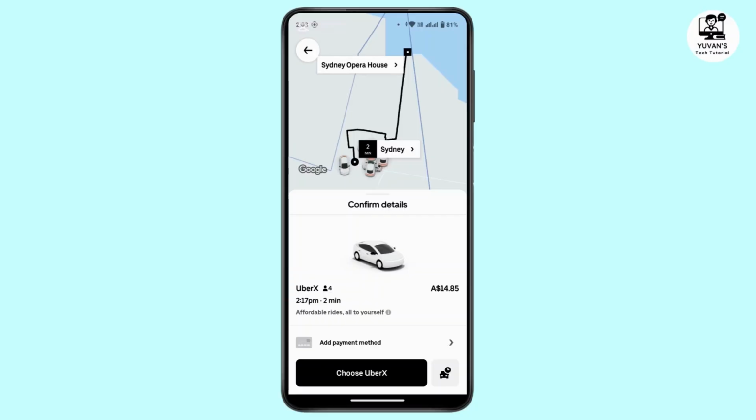When it ends, payment happens automatically, or you can pay in cash if allowed. And finally, you could rate your Uber driver and also leave a tip or feedback if you would like. So that's it. You have completed your first Uber ride, and that's all for today's video.